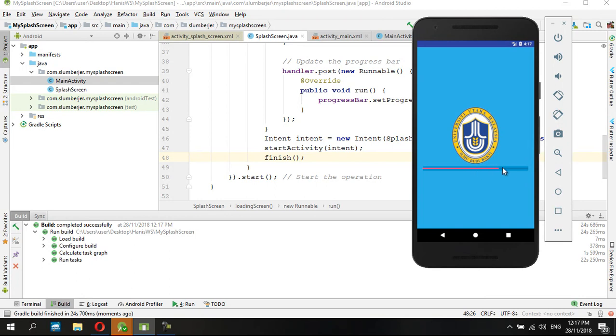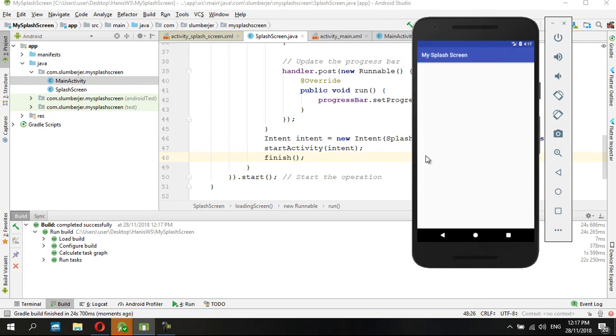Okay, you can see the splash screen and then your main activity. That's it. Happy coding!